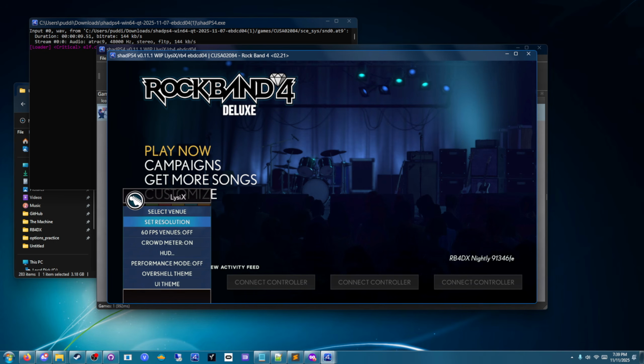Another emulation-specific thing for Rock Band 4 Deluxe on ShadPS4 is the Set Resolution button here. You can set any resolution all the way to the lowest of 1024 by 576, all the way up to 4K. A lot of options here. The game will be less stable and run slower at higher resolutions. That's just how a higher resolution works. But the game might run better if you set a lower resolution.